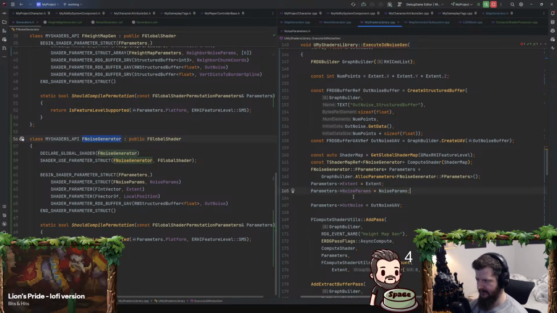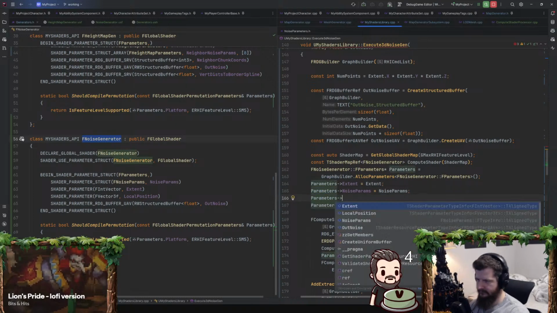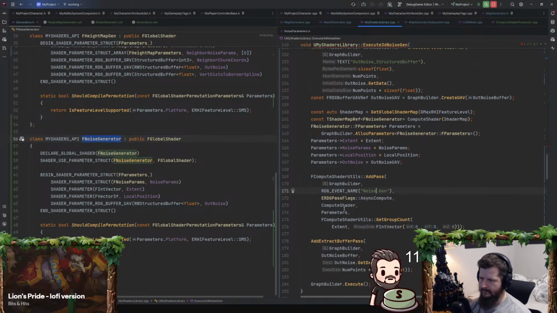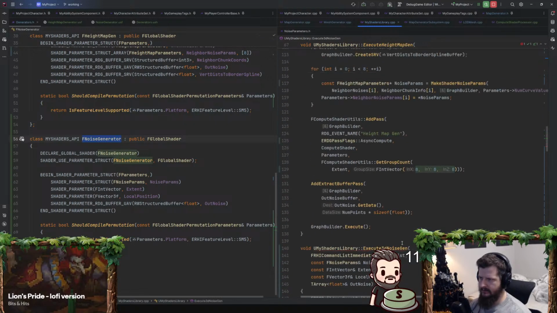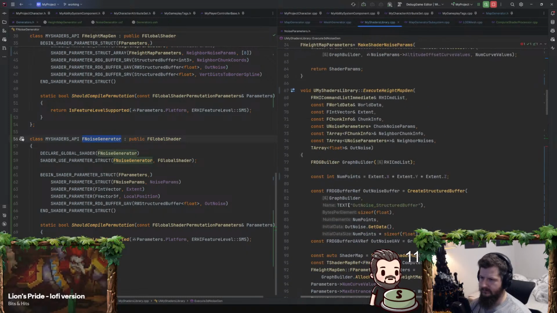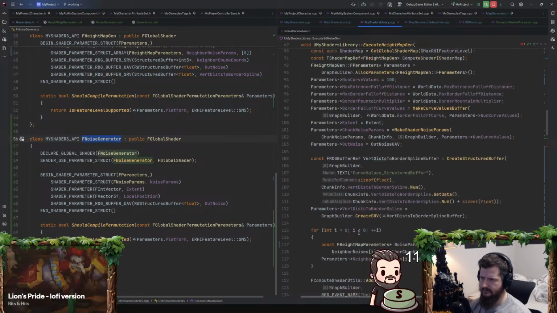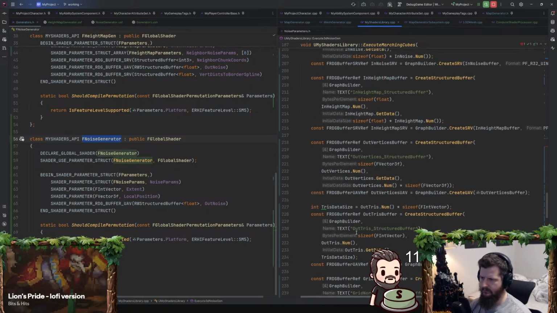Let's just act like that's going to get passed in like that. Parameters. Local position, and then out noise. Shader parameters, group count. We are doing 8, 8, 8. I feel like I don't want to do that. Where?